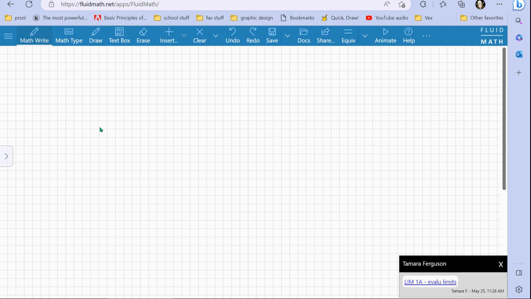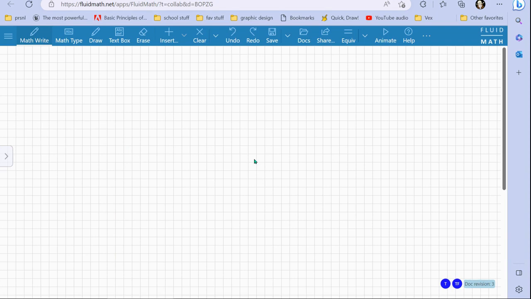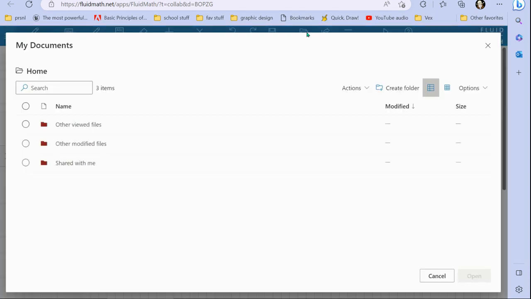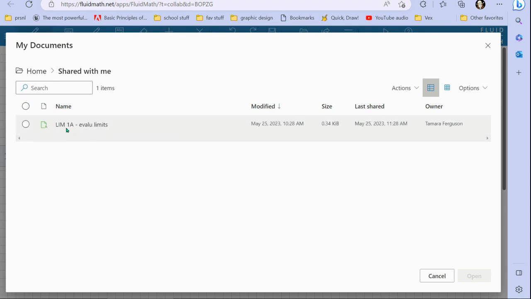So let me jump over to that person. Now, when I refresh my page, I can see that I have a message. This is the file that has been shared with me. I can open it, and I'm now in the same document. I can also find files that are shared with me by clicking on My Docs, and I can click on Shared with Me, and there's that file there again. So if you missed the message, you can find it in your shared folder.